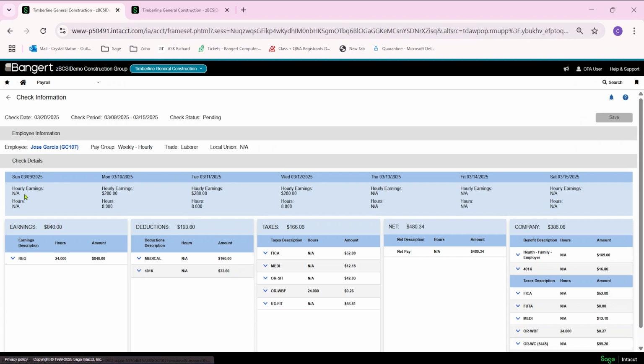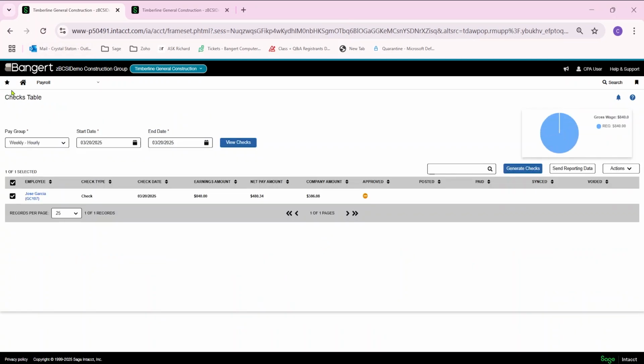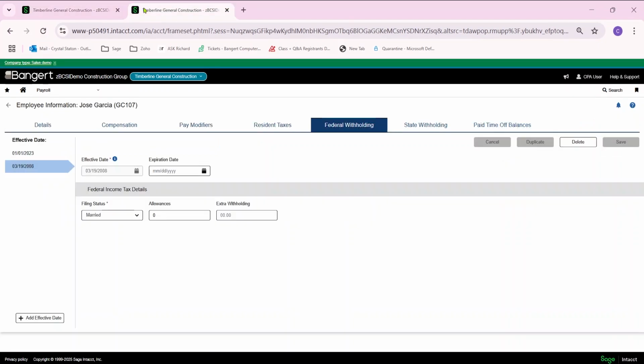I want to go into his check and show you currently how it is holding the federal taxes and the state taxes here. Both of those are holding amounts out. And we want him to be set up for exemption. So to do that, we need to go into the employee file and change some things.